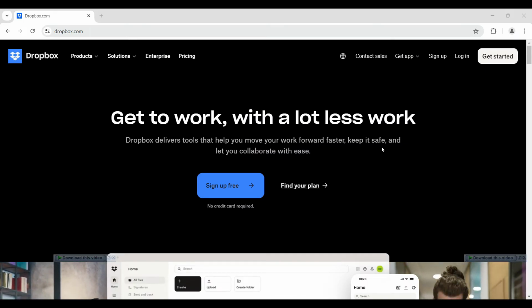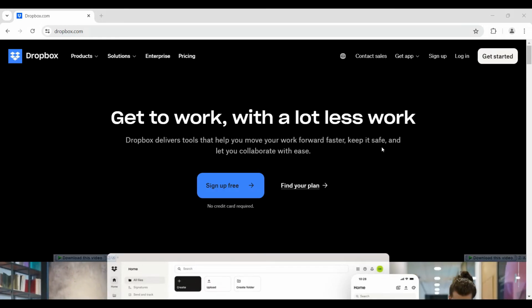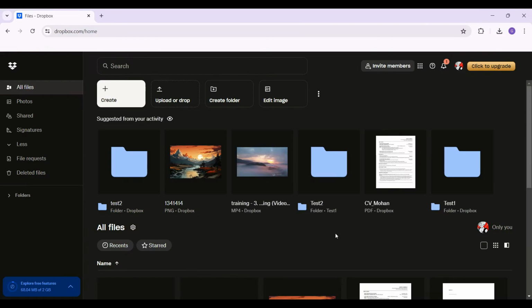In this tutorial, we're gonna look at how to transfer large files using Dropbox. Now let us begin. Do note that I have already logged into my account. In case you have not, do log in. Let's simply try to transfer some files.